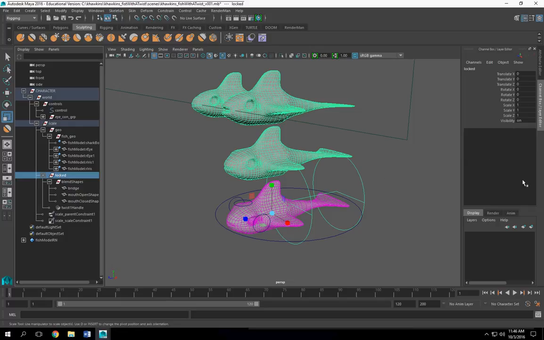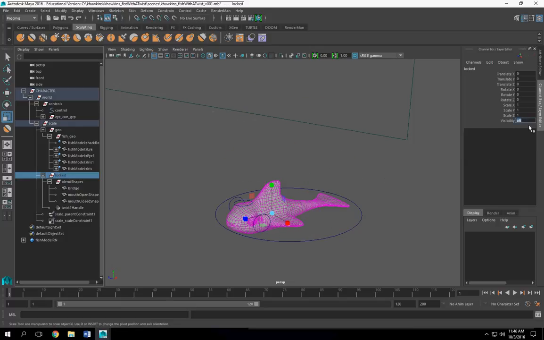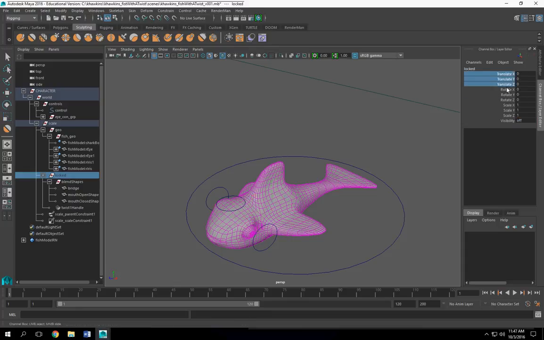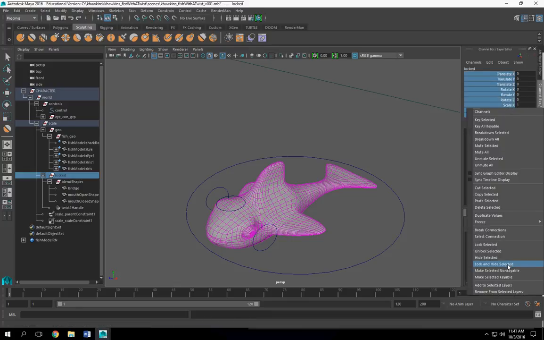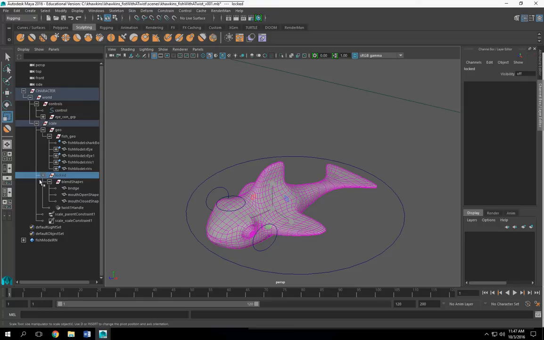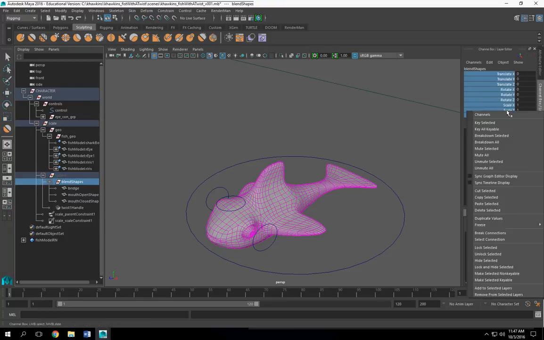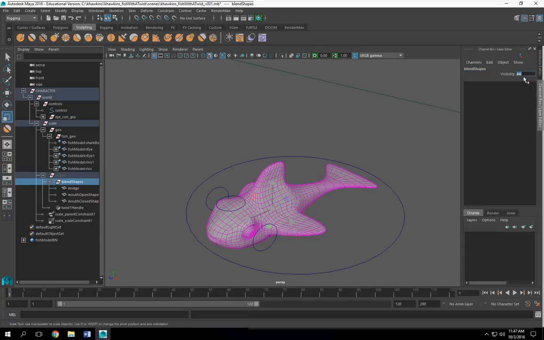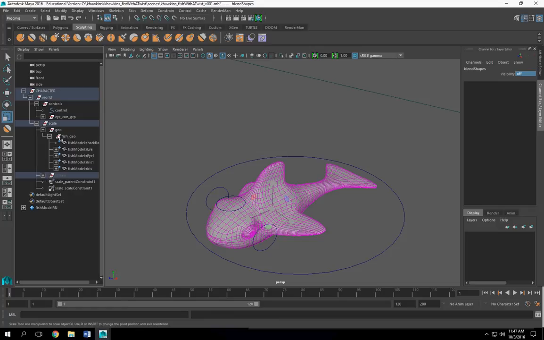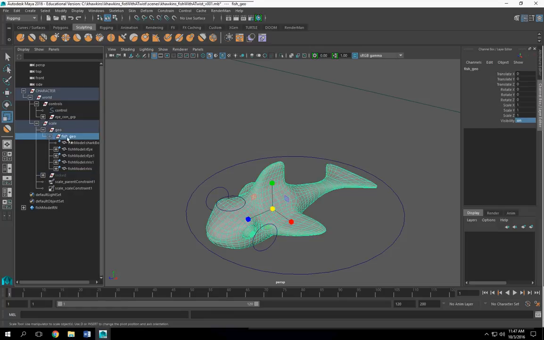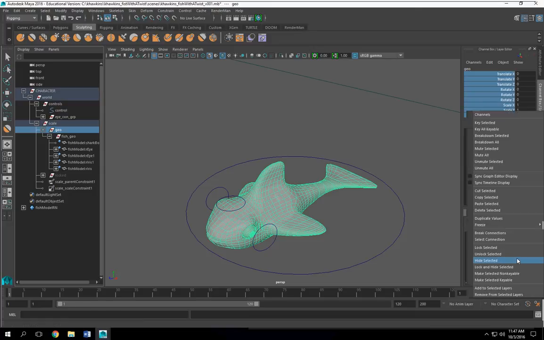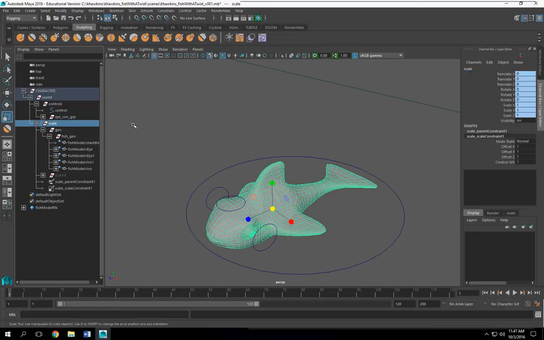Now, for my locked, we're going to hide this, and we're going to lock and hide everything but visibility. Blend shapes, we're going to lock and hide that, everything but visibility, and let's turn off the visibility on our blend shapes. Alright, fish geo, that group, we're just going to lock and hide everything but visibility. Geo, lock and hide everything but visibility. Scale, lock and hide everything but visibility.